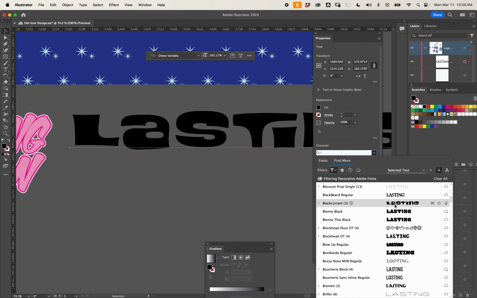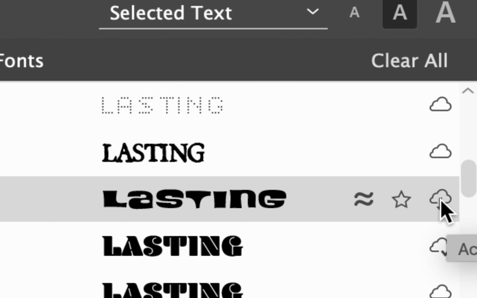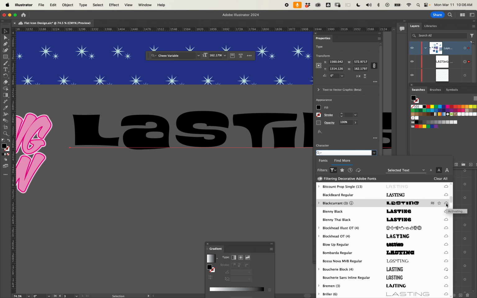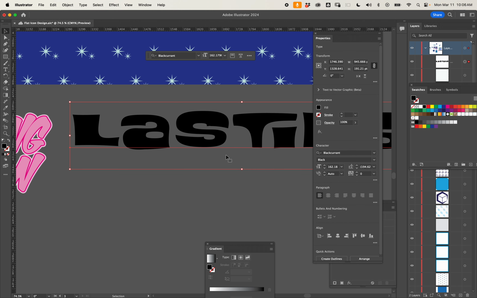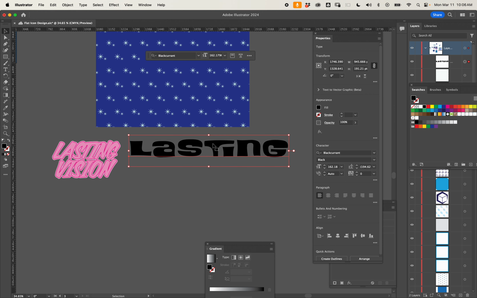It's called Black Currant. And to download it, I'm just going to hit this button right here. It says activating. Once it's done, you can just select the font. So I'll click on it, and now I have this font. I like this for this style right here.